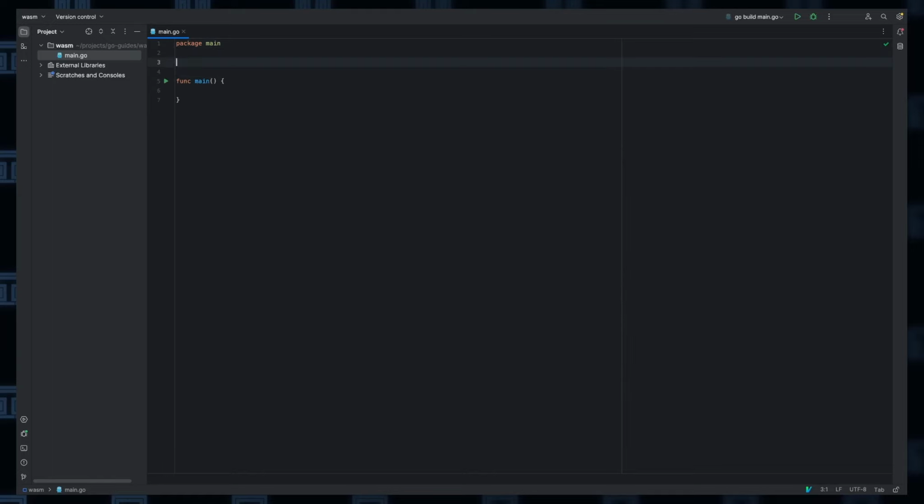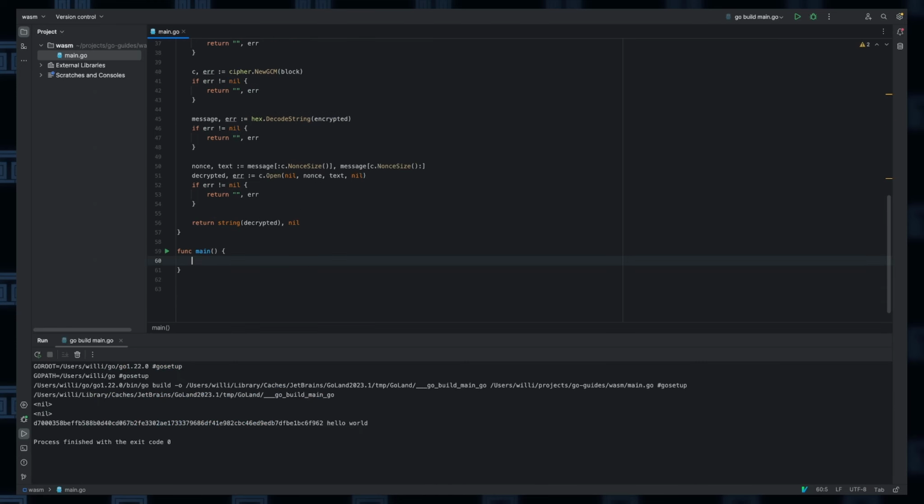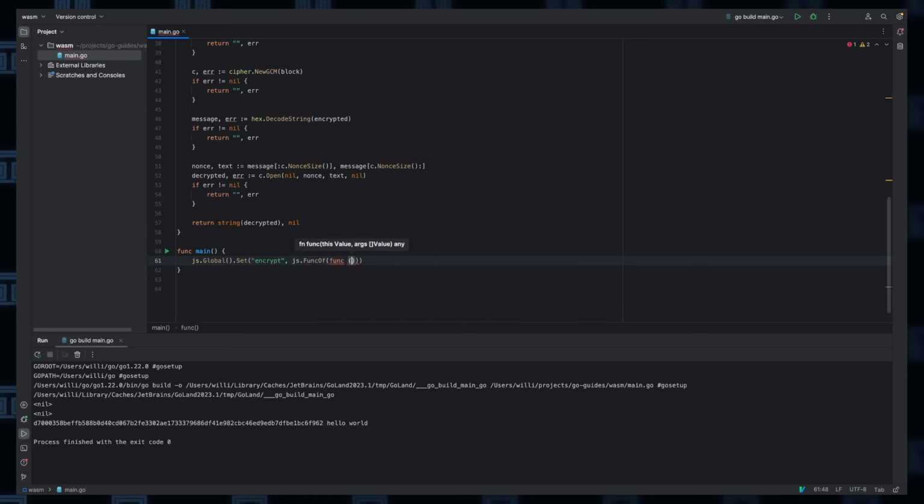So we start again with a main.go file. I'm adding here some functionality regarding encrypting and decrypting a message. That shouldn't be of concern right now because it is technically not related to WASM. And then we get into the actual module code. In JavaScript, like in the syscall/js library, you have access to the global JavaScript scope.